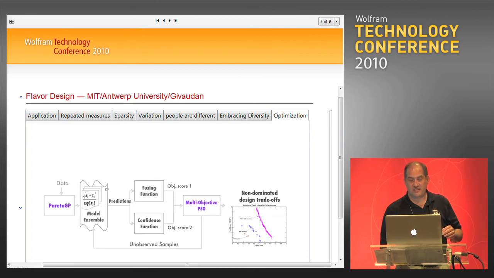But the net result is they did manage to get what Givaudan considered to be some pretty impressive results given the sparsity of the data. They didn't realize it was really possible to get this much information out of this kind of thing.